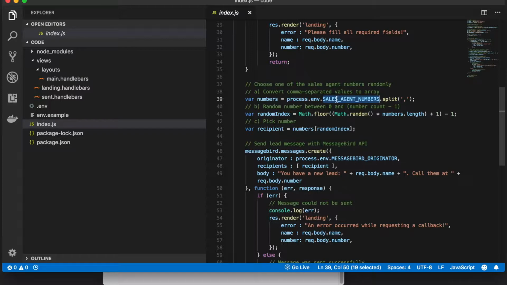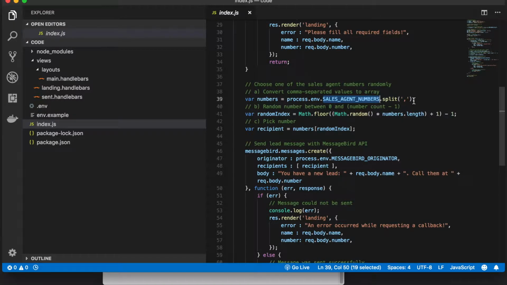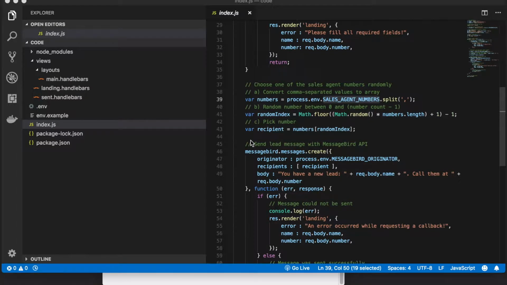To do so, we first convert the comma-separated values to an array using split. Then we choose a random index between 0 and the count of numbers and pick that number. Now we can formulate a message for the agent and send it through the MessageBird SDK using the messagebird.messages.create method. There are three parameters.